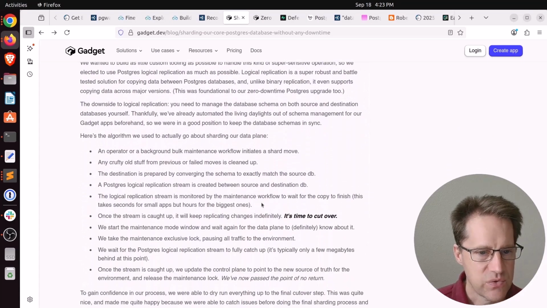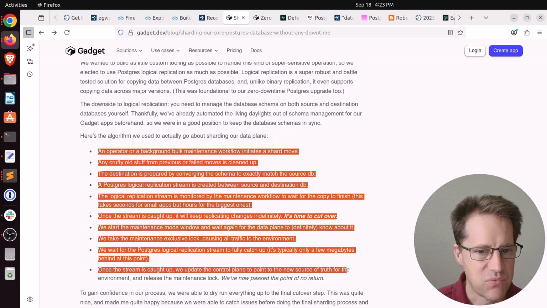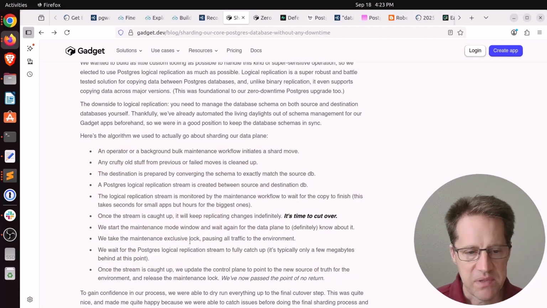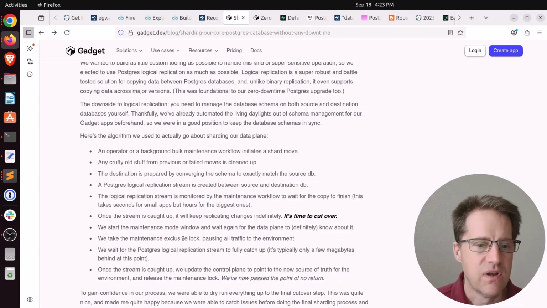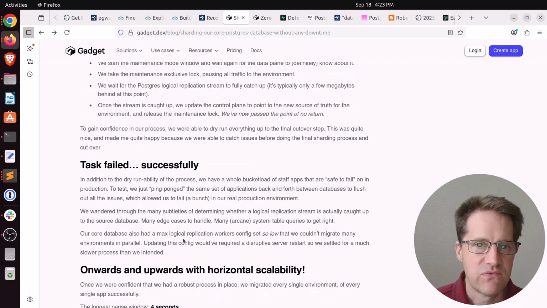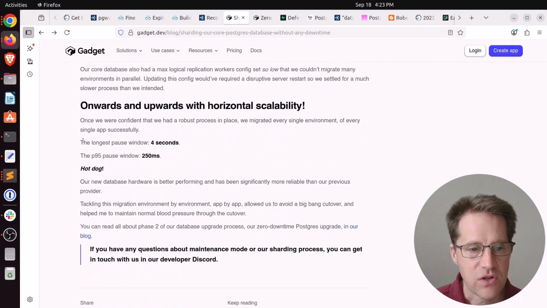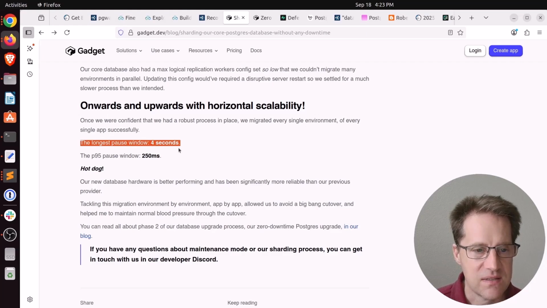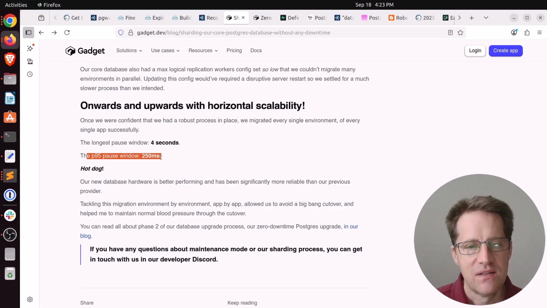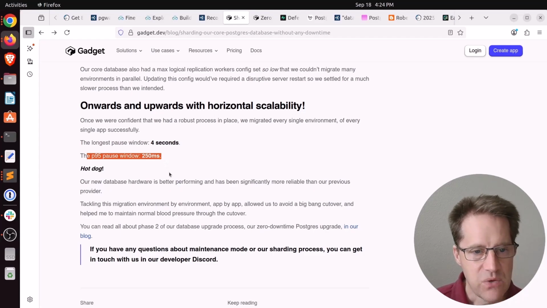So they have all sorts of detail about how they actually did that process. But basically using logical replication to set things up, move the data over, but then the actual cutover point where they're moving from the app using the old database to the new database was done within that 5 second maintenance window. And they said their longest pause window during this process was 4 seconds, and the P95 pause window was 250 milliseconds. Well, that's super fast. But again, some of their apps were very, very small, so the process worked very quickly. So this blog post dealt with the migration to shards on an application-by-application basis.